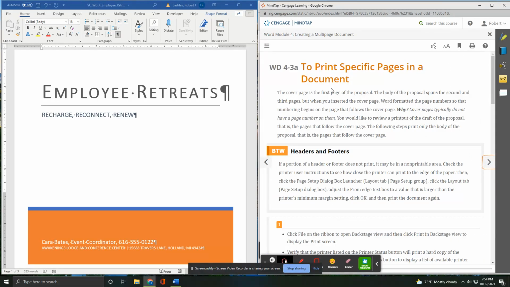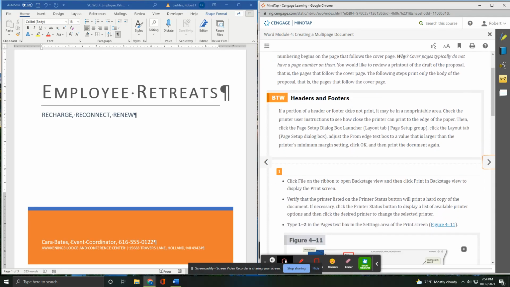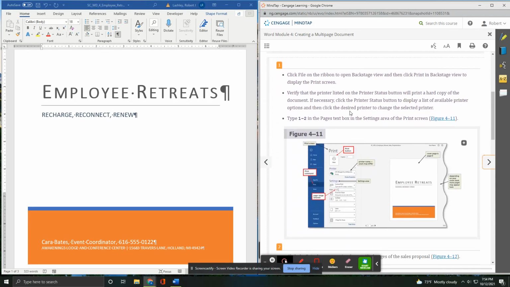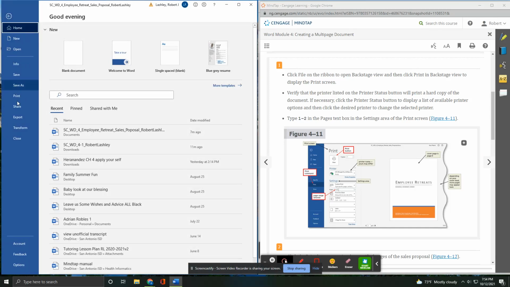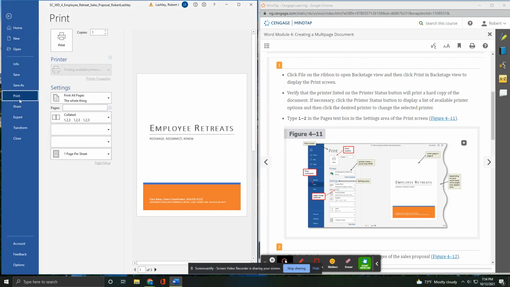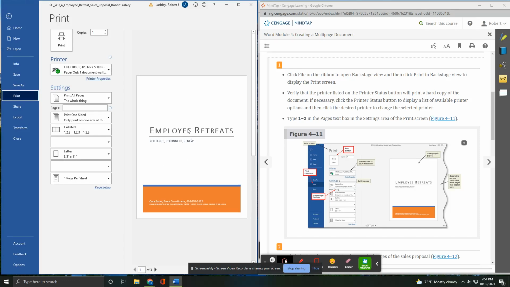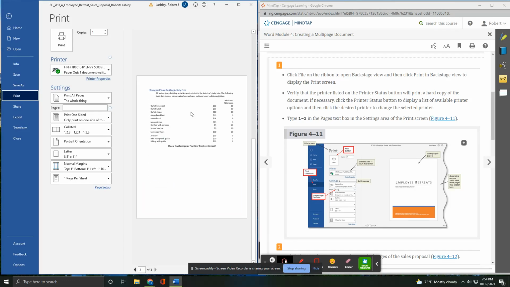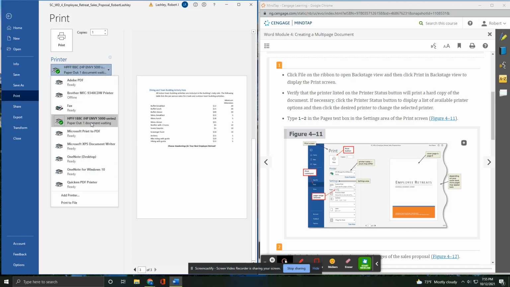Okay, to print specific pages in a document, we're actually going to show you how to do this, but we're not going to actually print. It says click the File on the ribbon to open the backstage, and then you're going to go to Print. And it's going to show you the print pages. You have page 1 right here, you have page 2 right here, and you have page 3 right here. It's also going to give you a list of printers that you might have. Mine's showing it's out of paper.